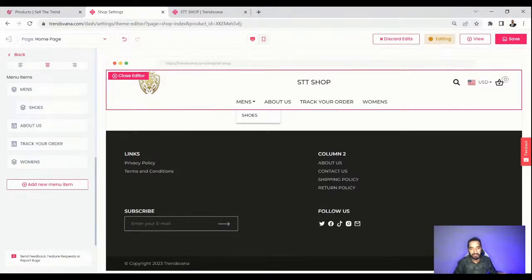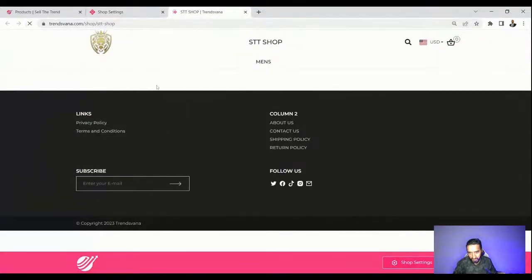Let me show you how it looks. So this is it. When I hover over the men's category, I can see the shoes category under the men's menu. So I've created a drop down menu. Whenever customers land on your website, it becomes really easy for them to hover over different things and know what kind of things you're selling, and then we can make more conversions accordingly.